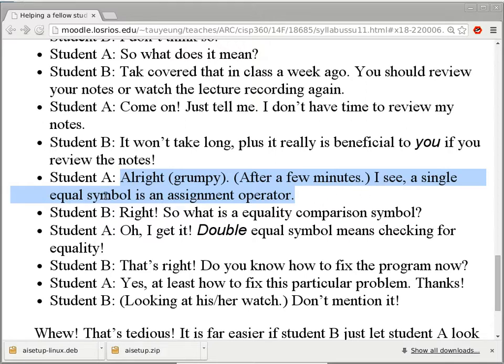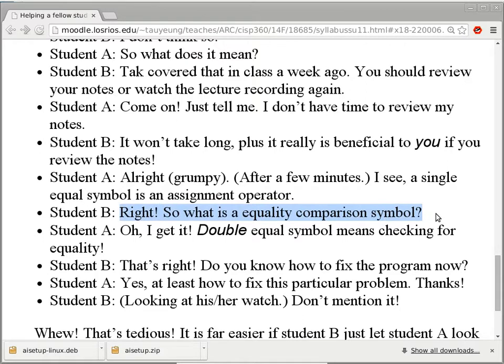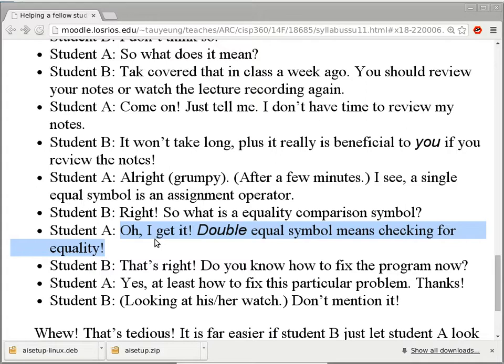Oh, I see, a single equal symbol is an assignment operator, it's not comparing for equality. Student B confirms that. It's okay to confirm, okay? Right, so what is an equality comparison symbol? Oh, I get it. A double equal symbol instead of single means checking for equality. That's right. Do you know how to fix the program now? Yes, blah, blah, blah. Student B, thanks. And student B looking at his or her watch, don't mention it.